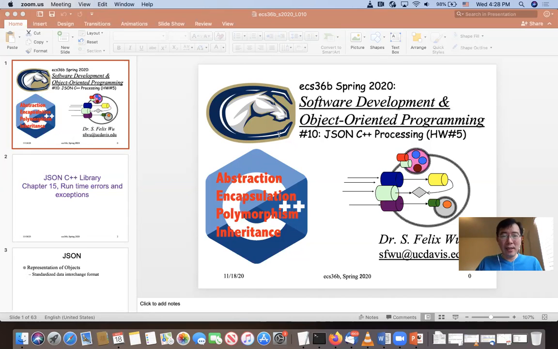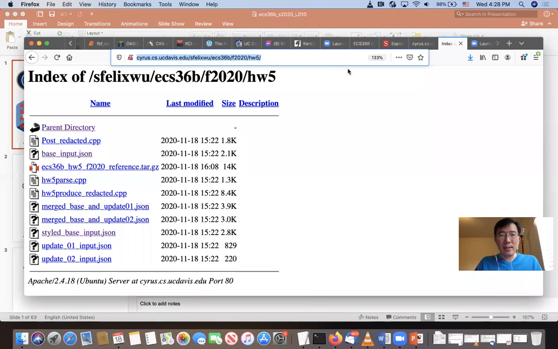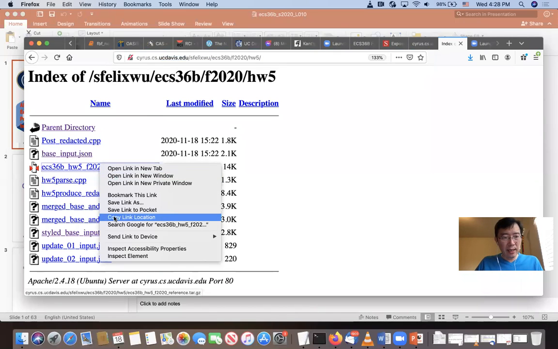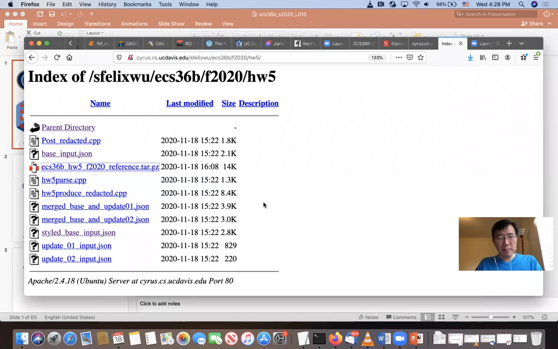So this link is basically the resource folder for homework assignment number 5. And this is the link that's actually for the reference implementation for the fall 2020 version of homework assignment number 5. Okay, everybody see the link? The homework 5 folder is the one you should go to, to see all the resources there, with the test cases and things like that.